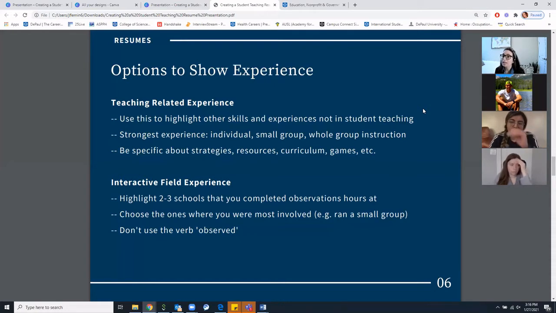If you've had a lot of teaching related experience, you might not even necessarily include the interactive field experience. Don't feel like you have to have that if you have a ton of teaching related experience. I would prioritize teaching related experience first, because this is something you've chosen to do, whereas the interactive field experience is something that is mandatory through your program.